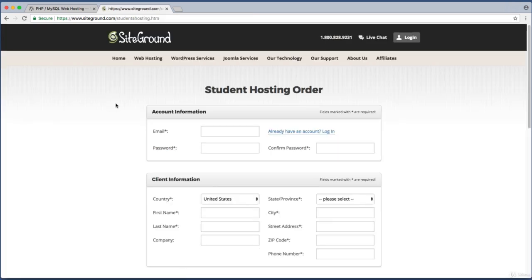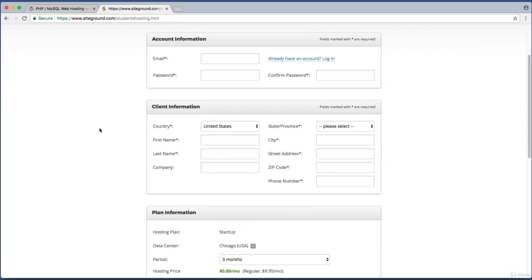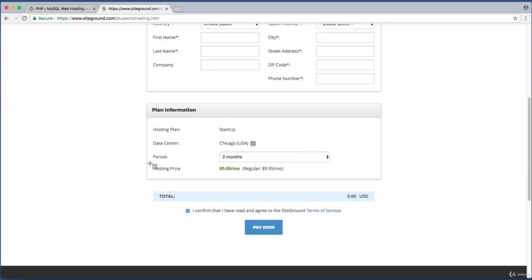Then you just need to enter a bit of contact information, and if you scroll down to the very bottom, we see that the hosting price is $0.00. And in the name of being fully transparent, I do want to say that I do not receive referral bonuses or any personal gain from you creating a free student account.